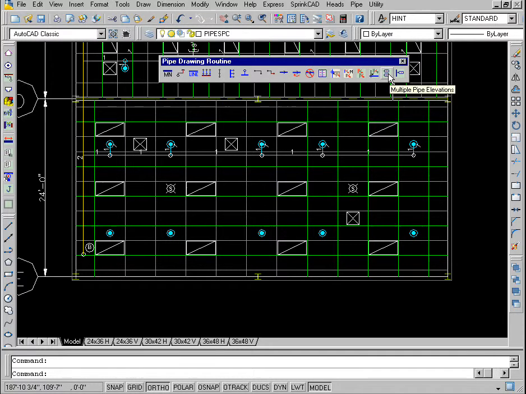Select Multiple Pipe Elevations. Set the elevation to 9 feet at the command line. Place the elevation tag on one of the branch lines. This completes the line. Let's try another method.